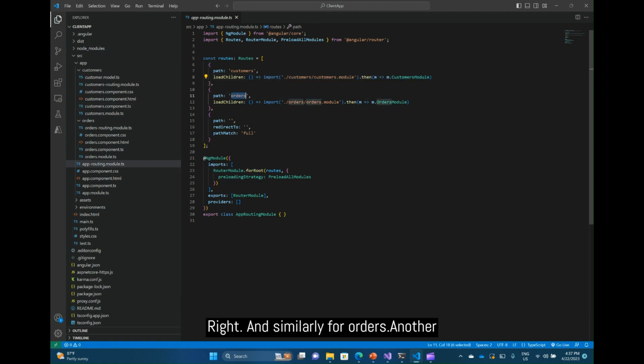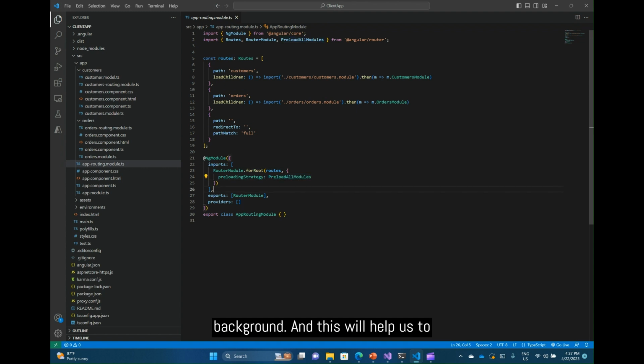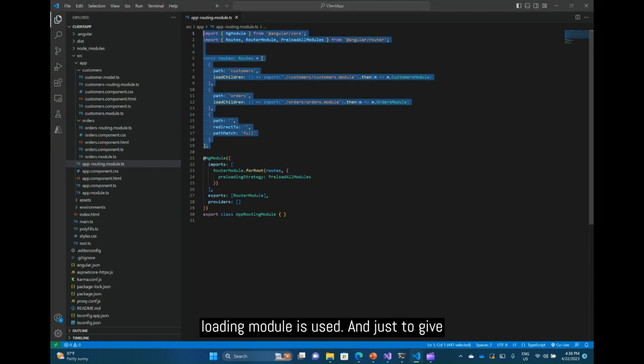Right? And similarly for orders. Another thing which is a best practice, and we'll come back to that, is the preloading strategy, where I have actually defined that once the page is loaded, I can go and start loading the modules in the background, and this will help us to load the pages initially within chunks, rather than loading all of them at one go. And the user also does not need to wait when they click on a certain link or a certain path, right?